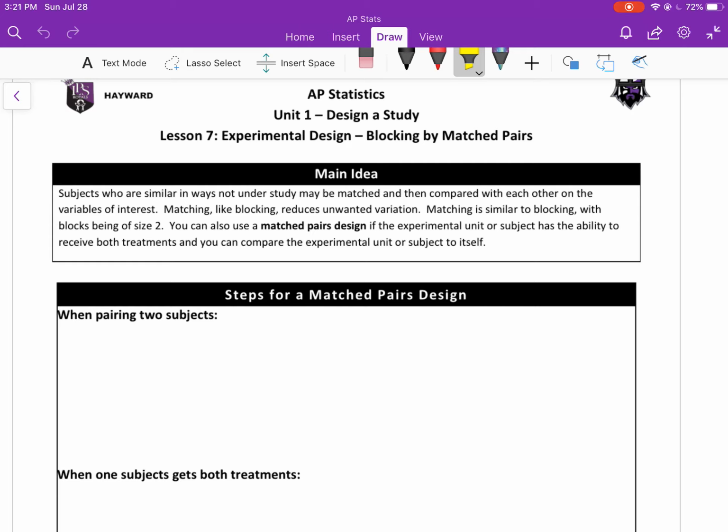Subjects who are similar in ways not under study may be matched and then compared with each other on the variables of interest. Matching, like blocking, reduces unwanted variation. Matching is similar to blocking, with blocks being of size 2. You can also use a matched pair design if the experimental unit or subject has the ability to receive both treatments, and you can compare the experimental unit or subject to itself.